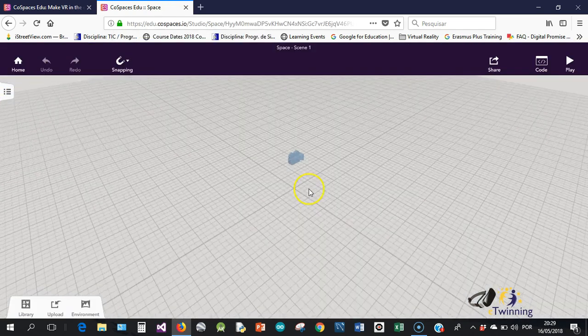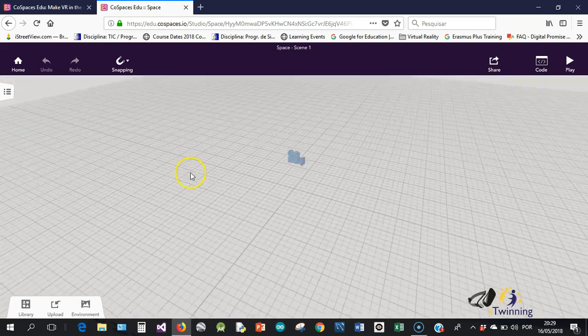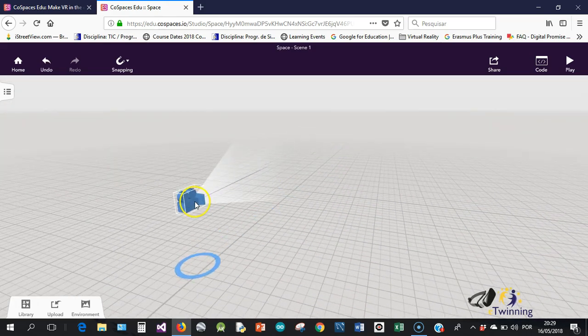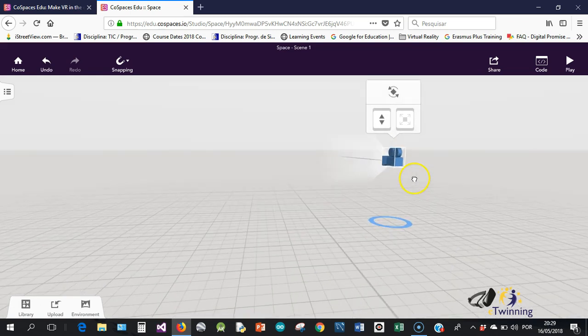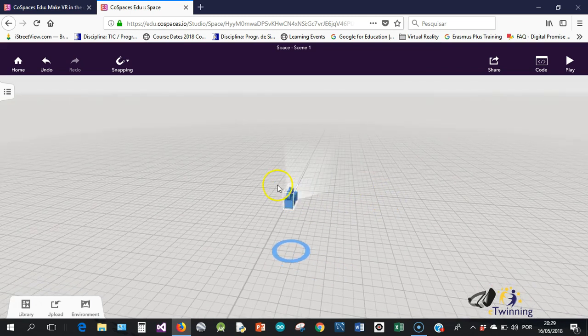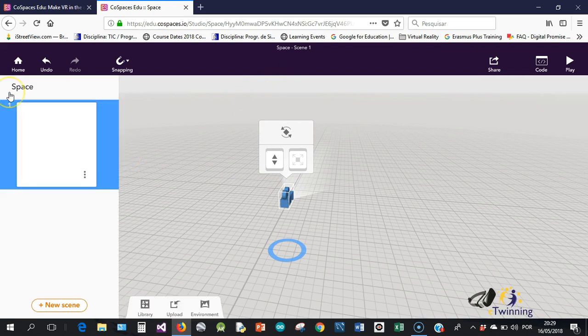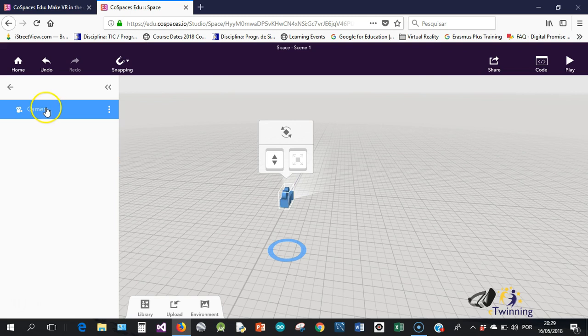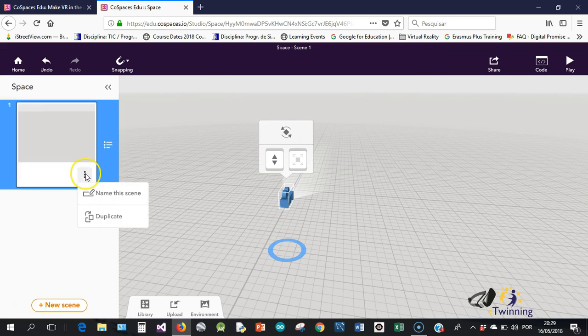When you start, you just have this empty space. In this empty space, you have this camera, where you can move. This camera will be the point of view when you start your virtual reality experience. So this will be like your world. In the space we have the scene, and in each space we can add new scenes. This is my scene number 1, where I have this object, the camera.